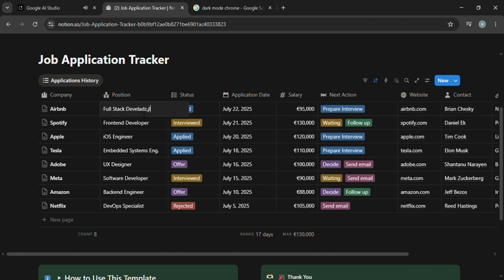You can also upload useful files directly into the tracker, such as your resume, cover letter, portfolio links, or certifications. Keeping everything in one location makes the application process more efficient and reduces the chance of losing important documents.